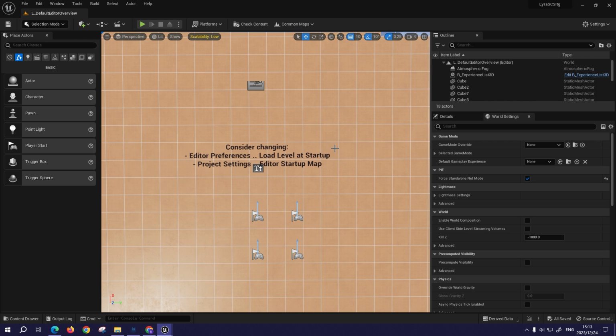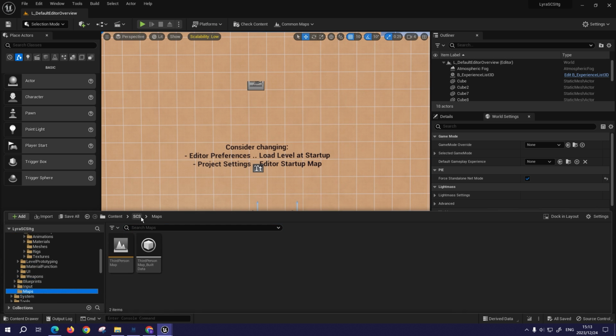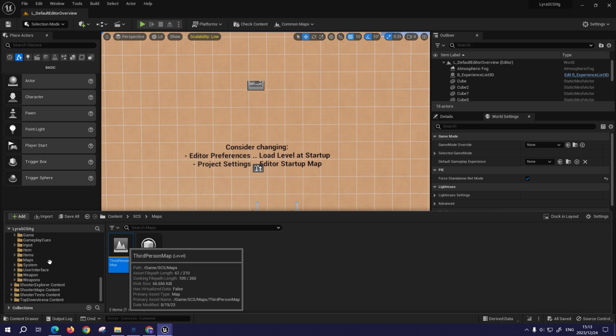We also need a clean workspace for testing. See, this demo level should do just fine. Located in this map folder. Let's make a copy into this folder over here under Shooter Core Contents.